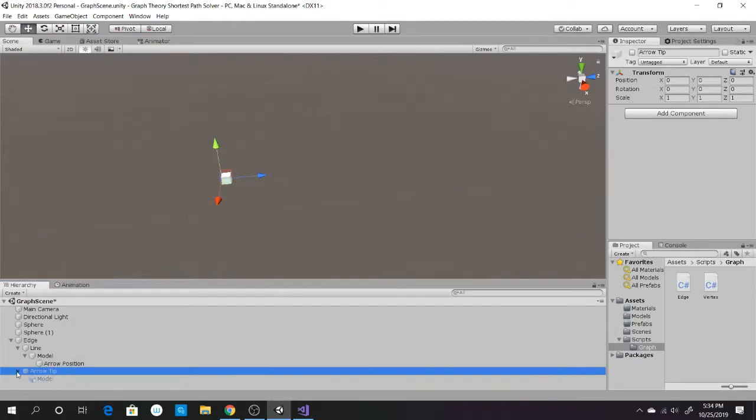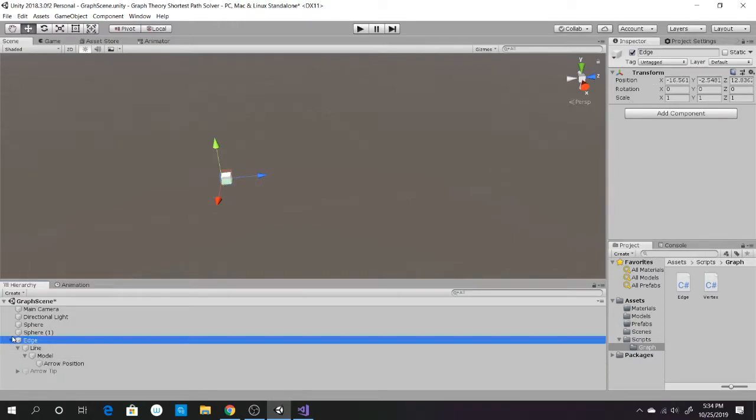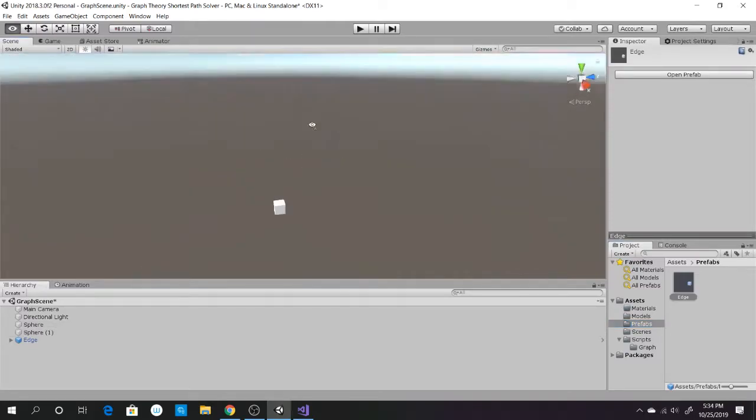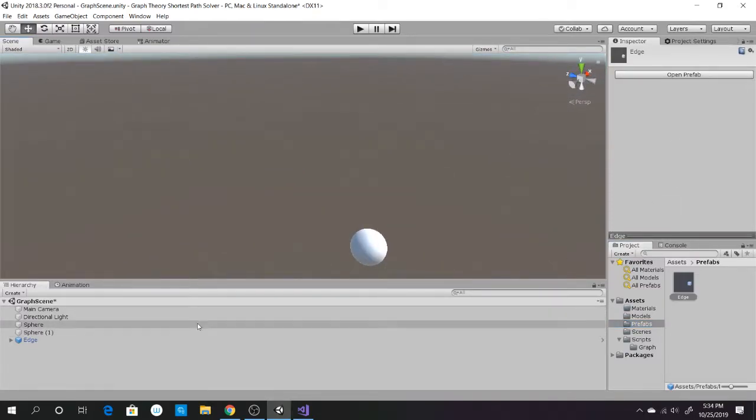I guess I should. With this, I think we have our... yeah, we technically have our first prefab. This goes into our prefabs, and this is our edge. All right. Next, I'm wondering about the vertexes.